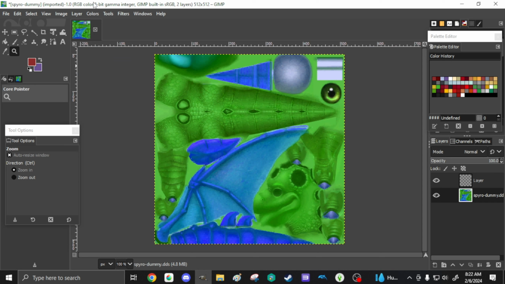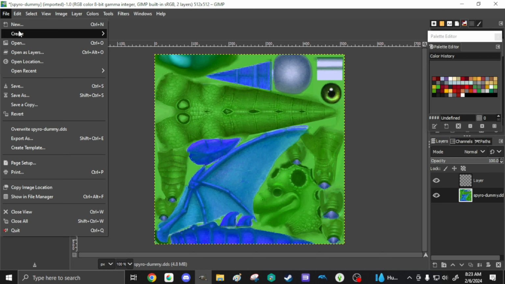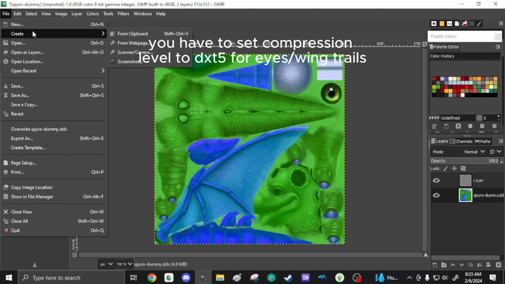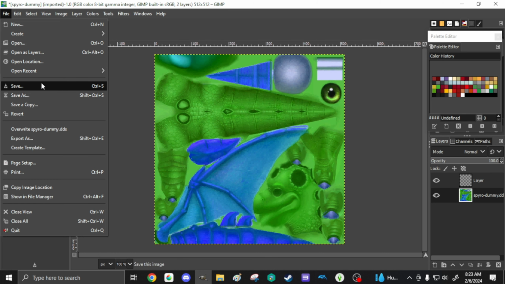Oh, by the way, before I move on and forget, the eye textures are on a separate file. So no matter if you do actually edit these, they're not going to change. So it is kind of a pain because you have to set them on a different compression level. But anyways, moving on.